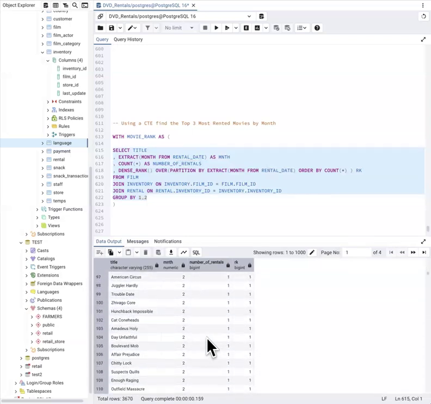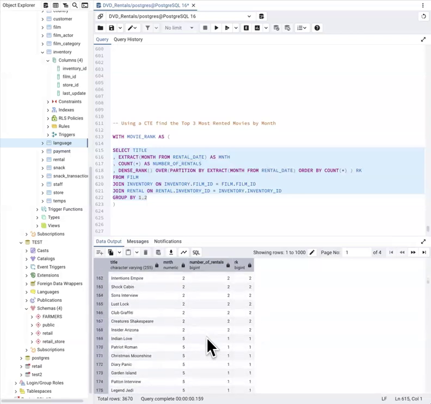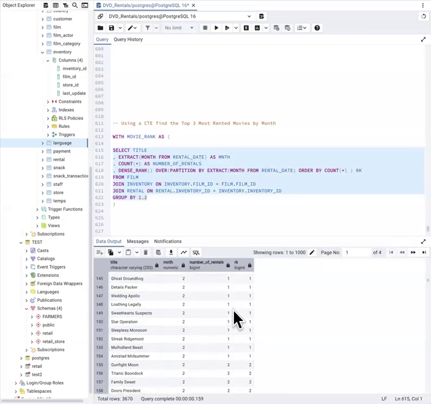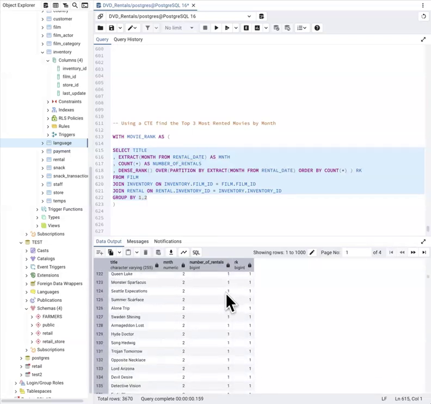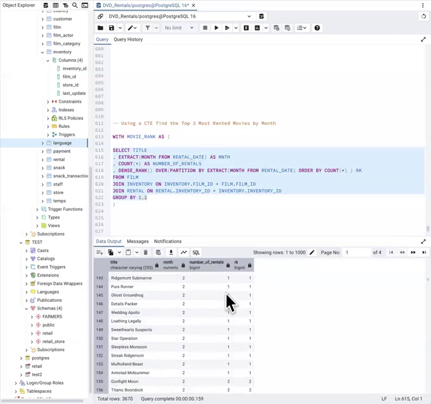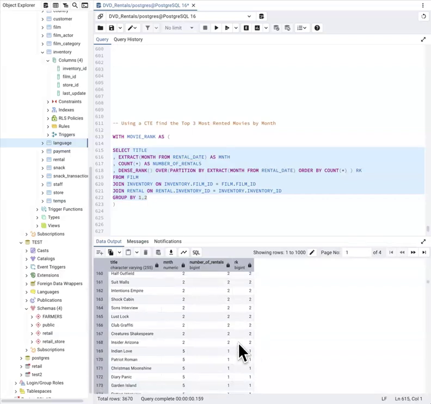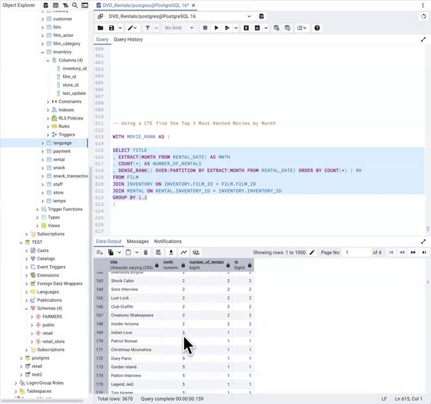Let's see, we scroll. Should say 2, perfect. So you can see that for the month of February, we have 1 rental, and that is rank number 1. And then we have 2 rentals, and that is rank number 2. So this is working. And then when it goes to the next month, this is a little dirty database, so it doesn't have March. But when it goes to the next month, it resets.